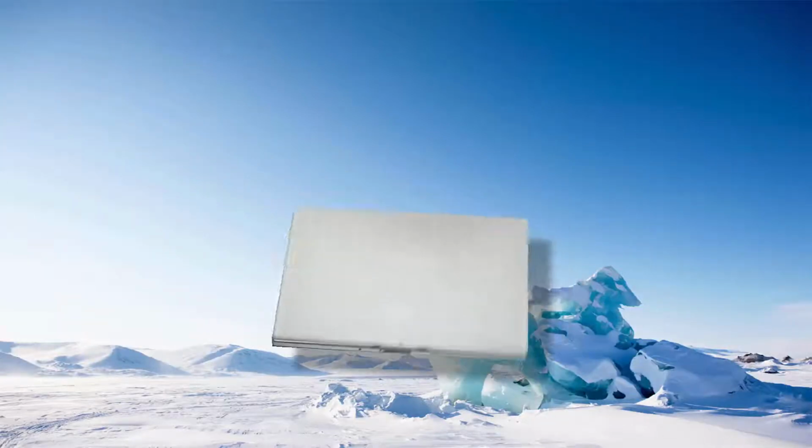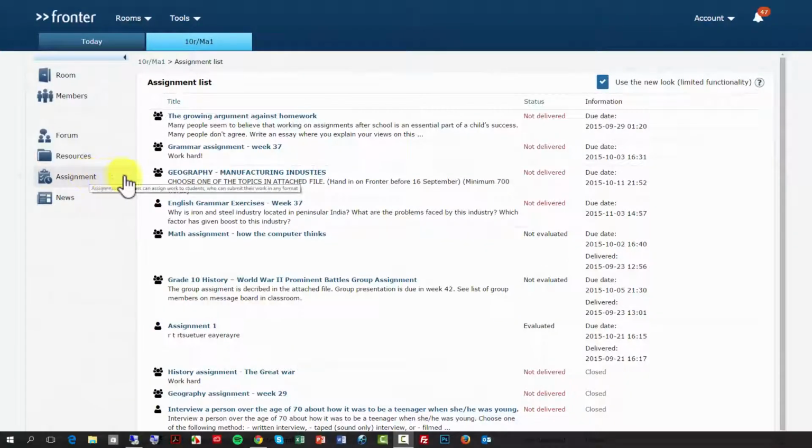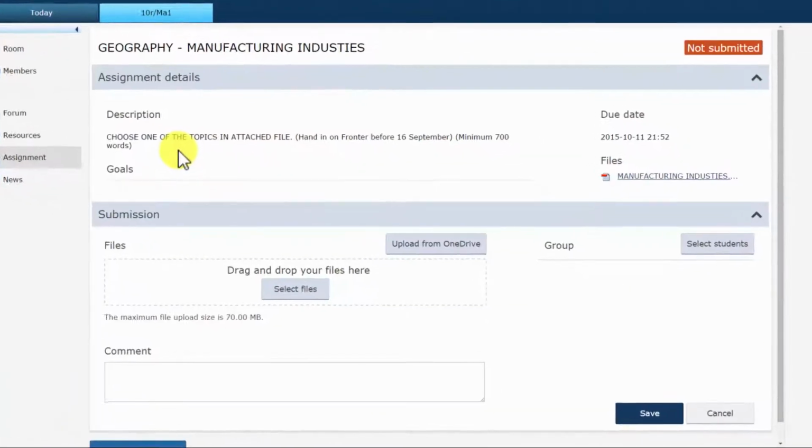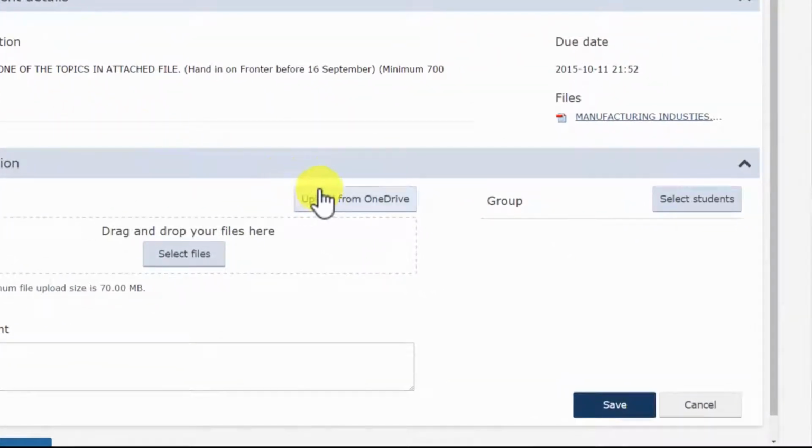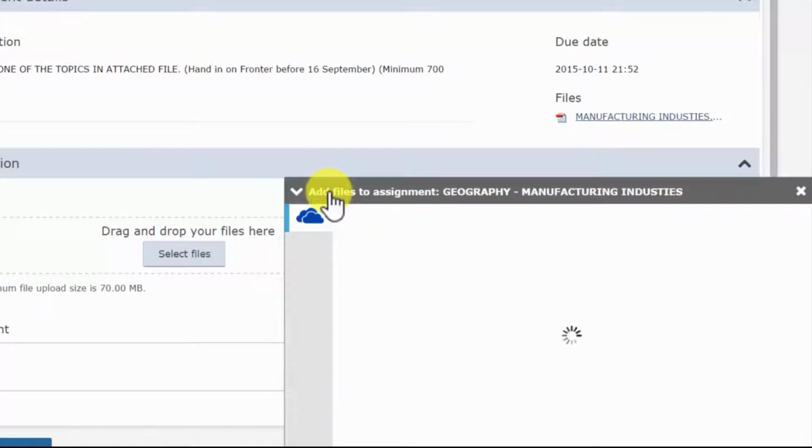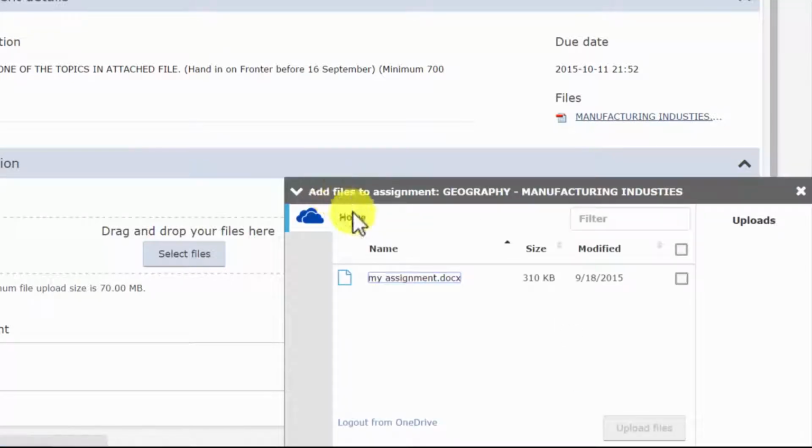Let me just quickly show you how you can upload an assignment from your OneDrive account. You choose the assignment from the assignment list. You click the Upload to Drive button. Frontza then connects to your drive in the cloud and you select the assignment you want to submit.